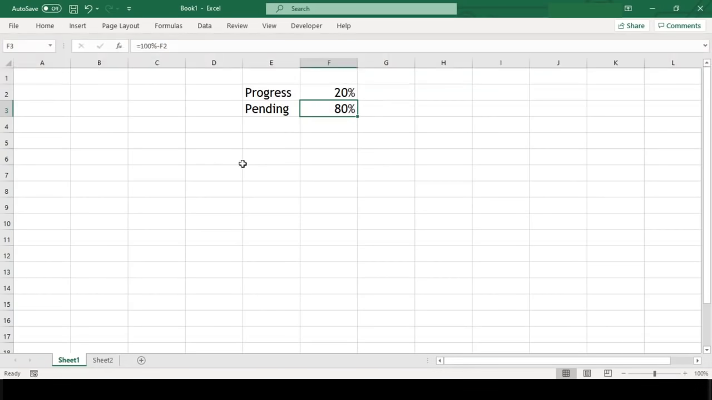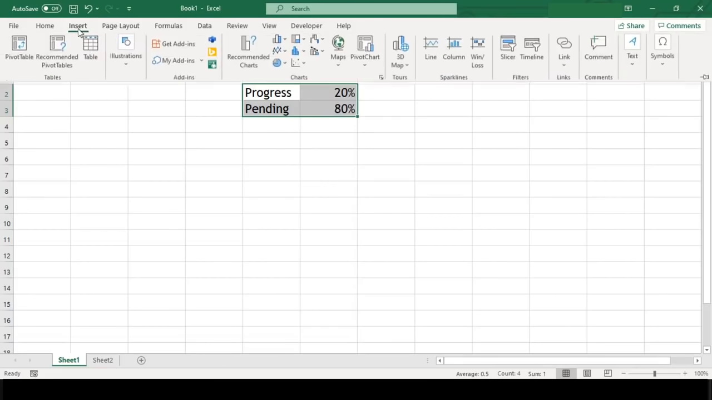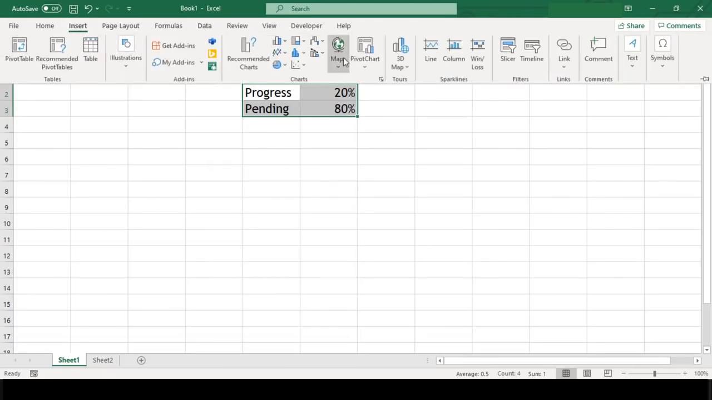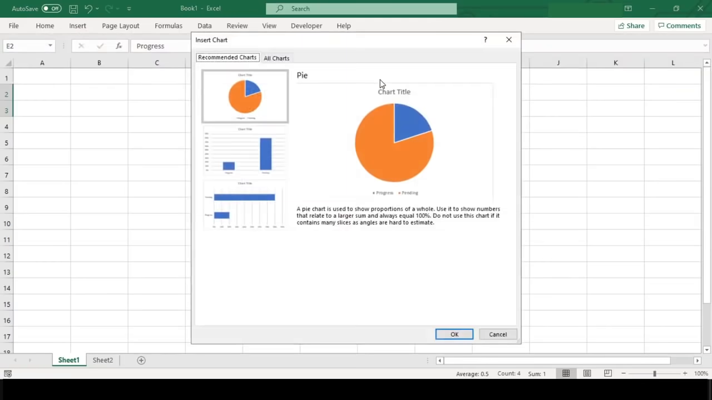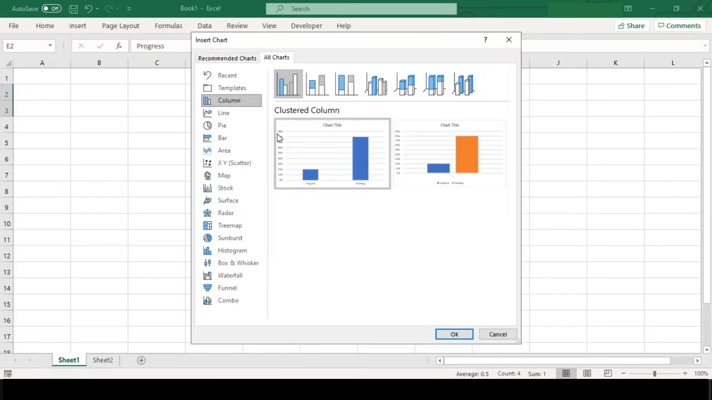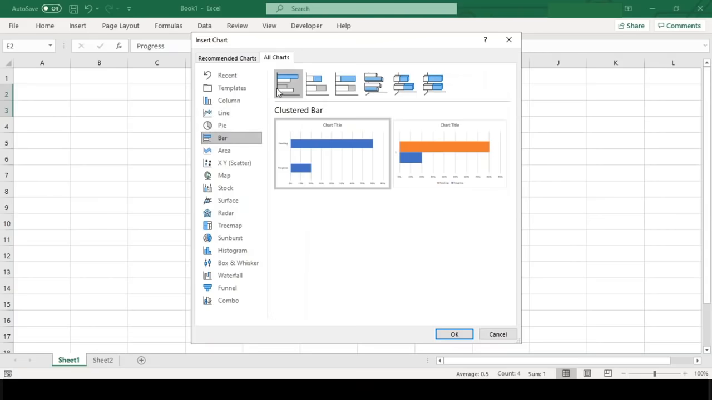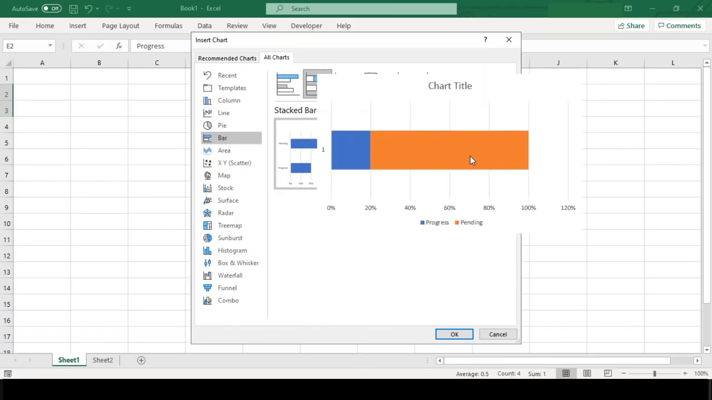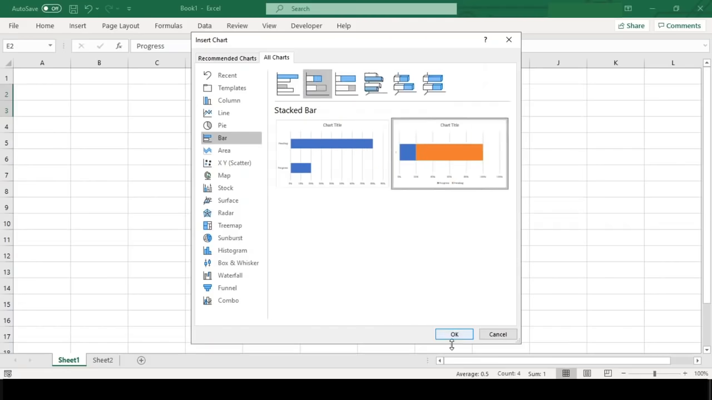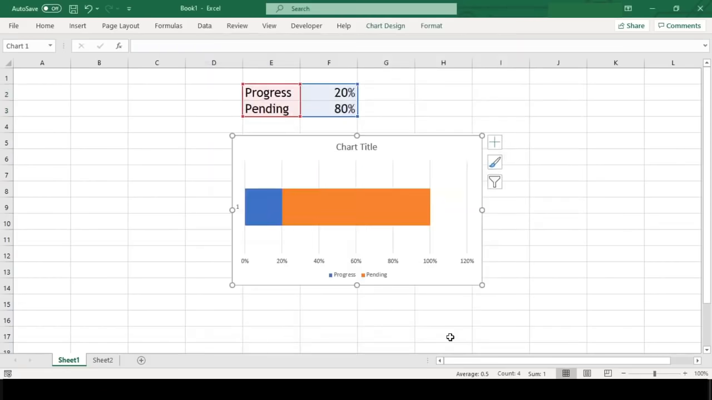Next, we will select all our entered values and click on Insert. Then click on the small arrow on the Charts section. This will open the Chart dialog box. Then click on All Charts. Then select Bar from the left hand side and click on the second option, that is Stacked Bar. And again the second option under Stacked Bar, and click OK. This will insert a stacked bar graph in our worksheet.